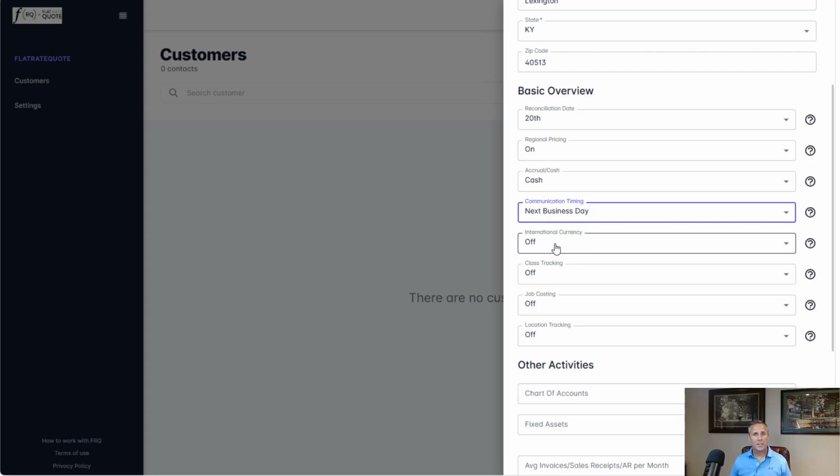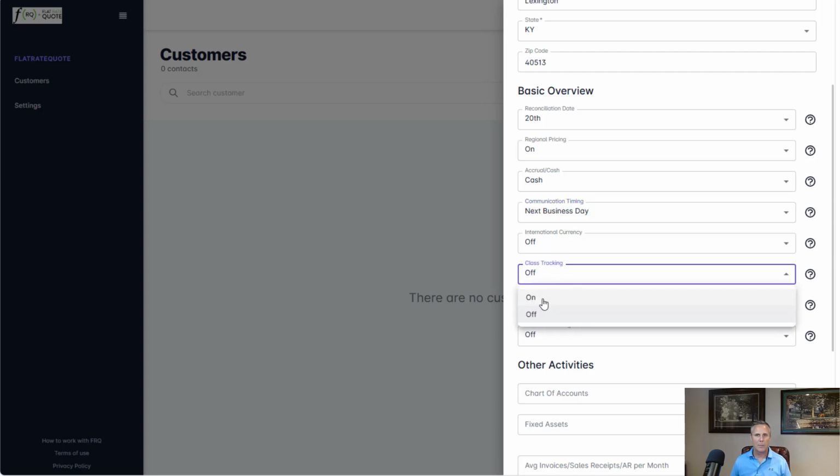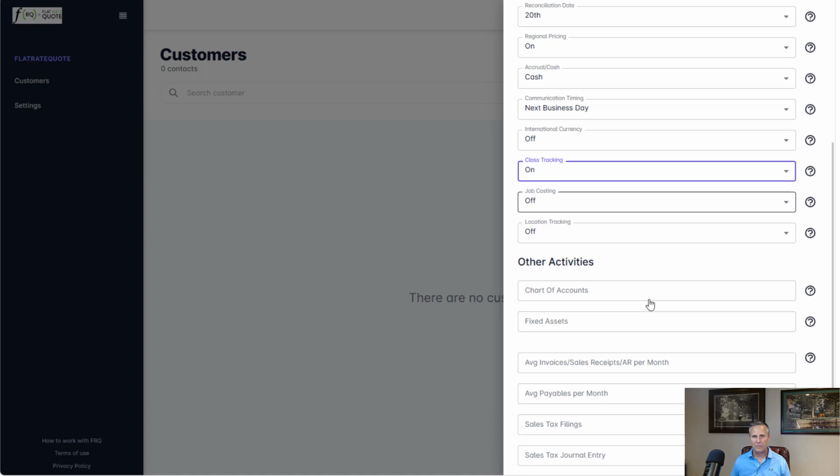If my customer has international currency, I could turn that on. If they have class tracking, I can turn it on. Job costing and location tracking, you can turn all that on here. For this particular client, I'm going to turn on classes.